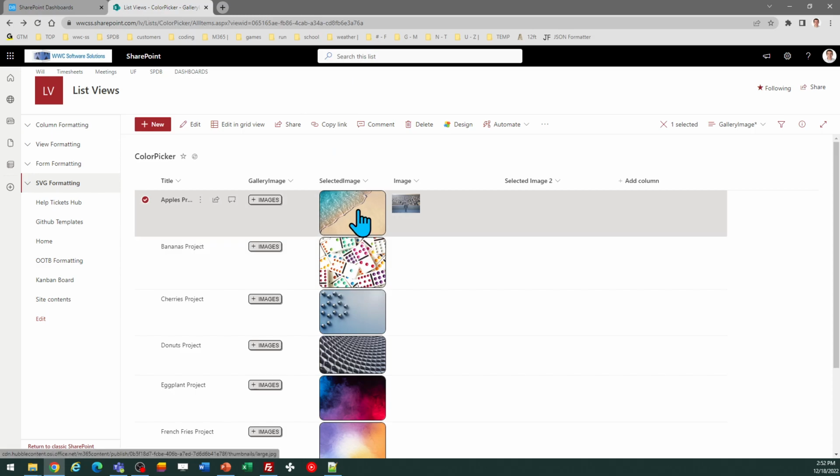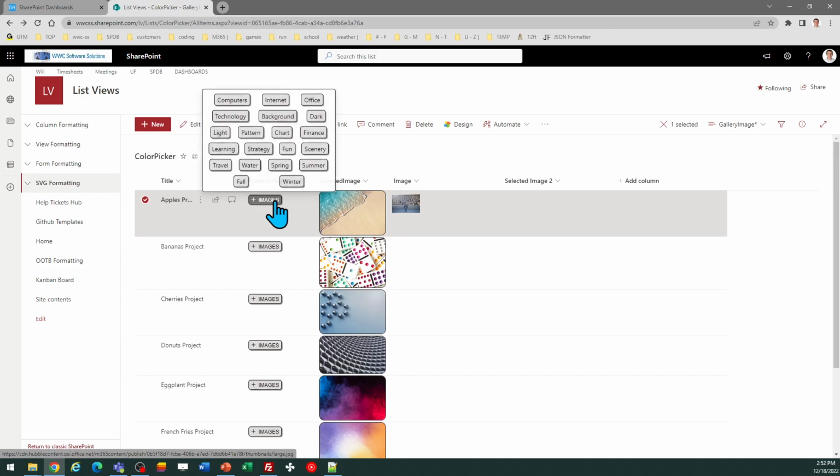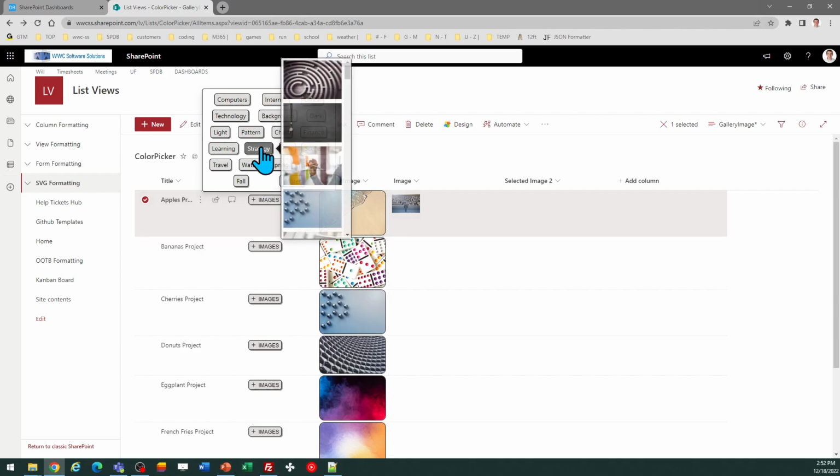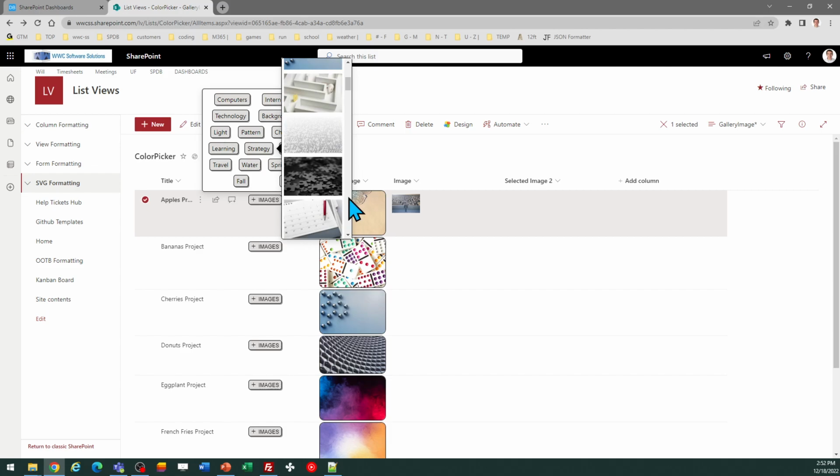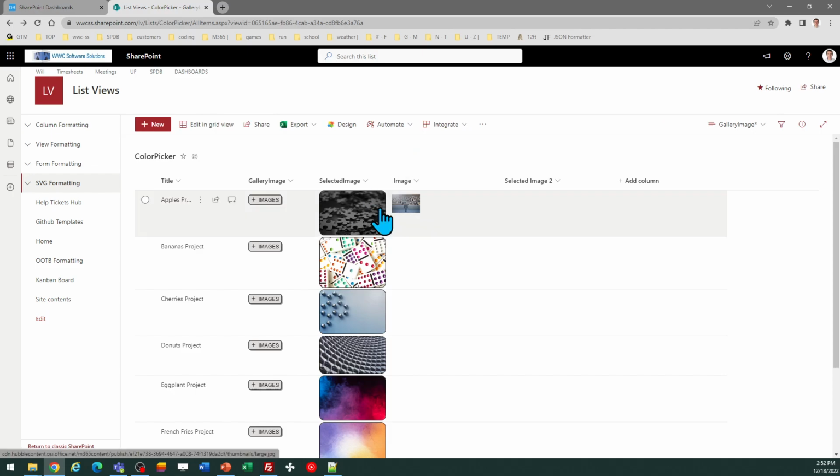This does work very nicely with the gallery image selector if you have that template. That's another template here at the SharePoint-dashboards.com site. So I can use these both together for a very nice effect. Let's go ahead and pick one of those templates. There's the puzzle pieces, and I have that set.